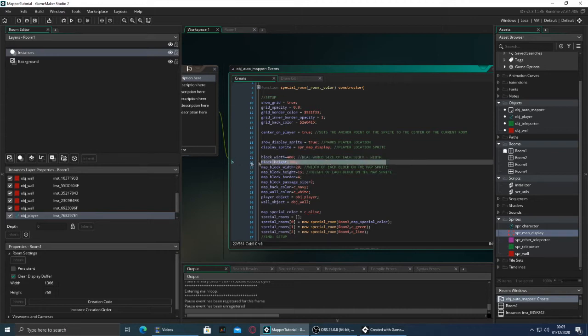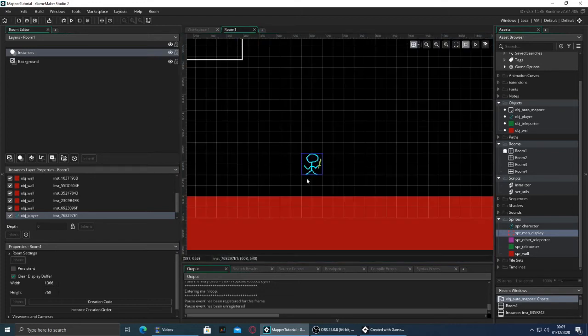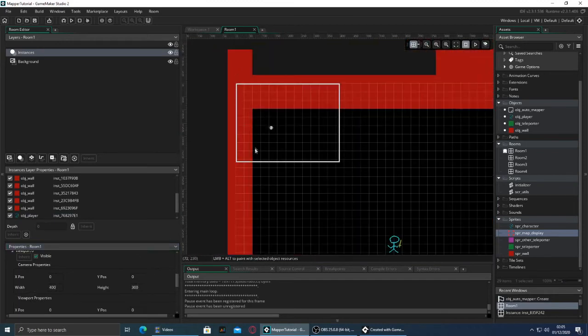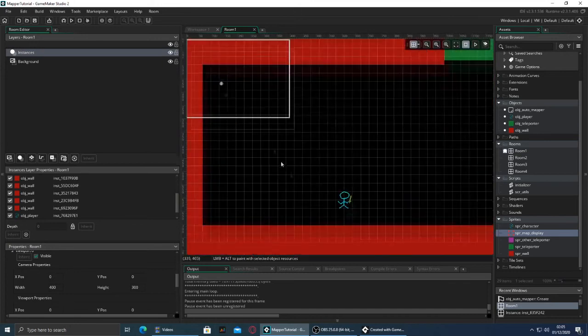These other two variables should represent your default view size. So for this sample project, you can see that I have a camera set up here, and the camera has a width of 400 and a height of 300. So this will show each block size on the real world scale.